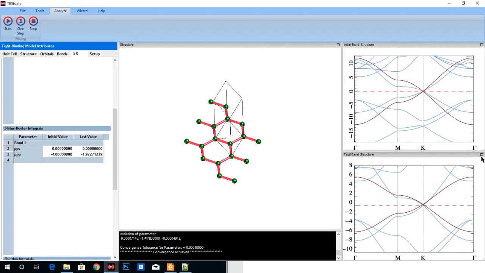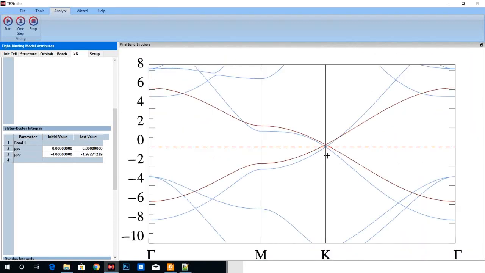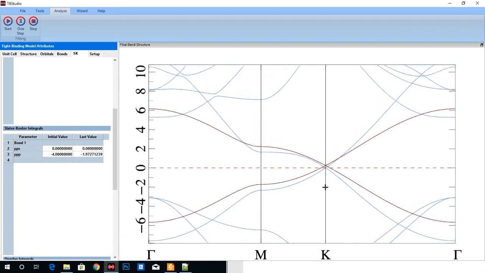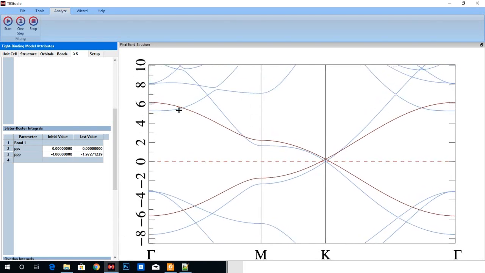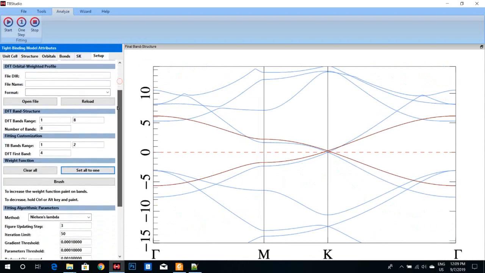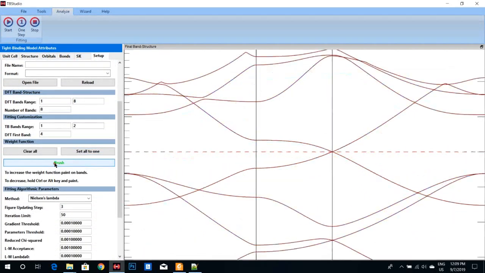You can see that actually it's not well fitted to the DFT structure, and that's because we are using the whole band. So to get more accurate data, we will just select the 2 bands around the K point. And to do that, we are using the tool called brush, shown here. So now I can select the part of the band that I want to use for fitting, and I will just use this part around the K point.